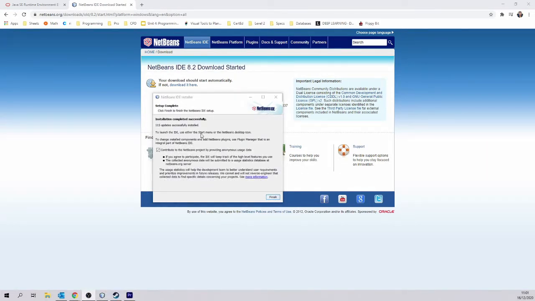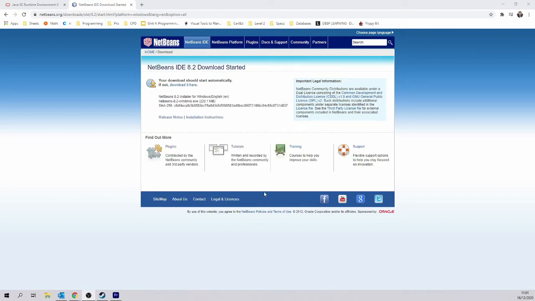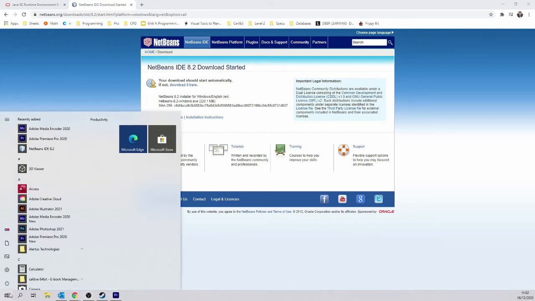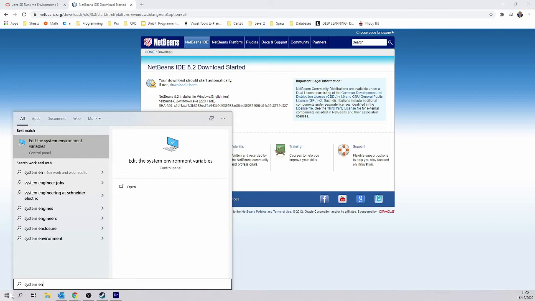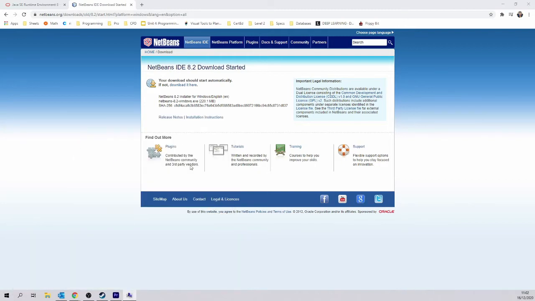Okay, so the installation is complete. So all of the updates were made. That's fine, so I can click finish. And now we need to do two more steps. So we're going to go to our system environment variables. So if you just press the start button and type in system environment, and you get your edit system environment variables. So we're going to click on that.